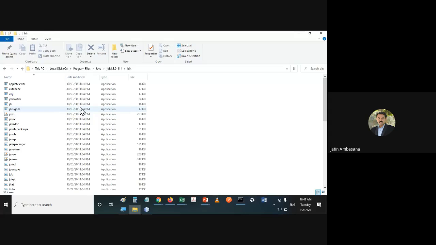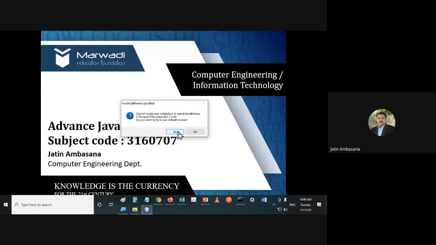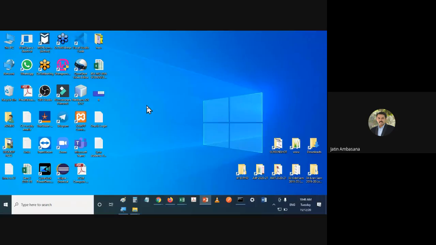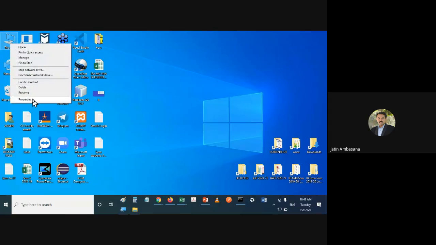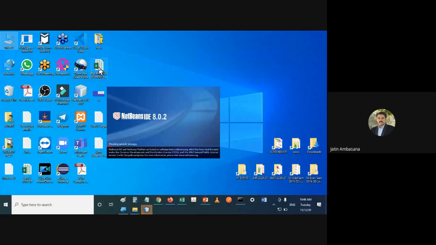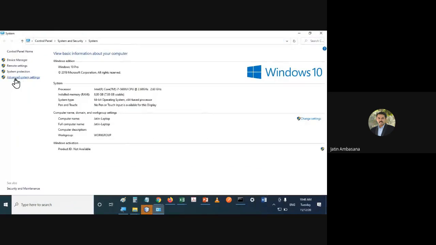Okay. So now what we will do is we copy this path, and I'll go to this PC, I'll right click on it, I'll click on properties. Okay, so here I go to advanced system settings. Okay, where do I go? I go to advanced system settings over here, at this location.